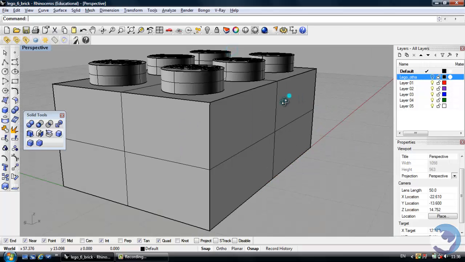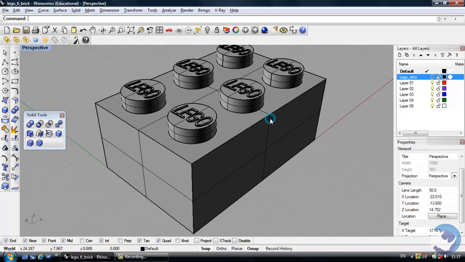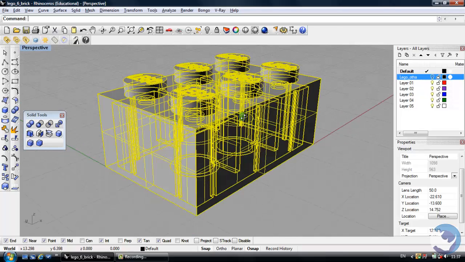And there you have it, there's our Lego brick all in one piece.